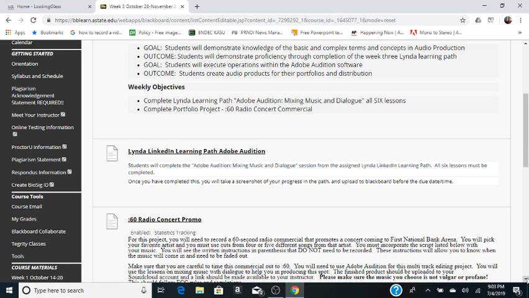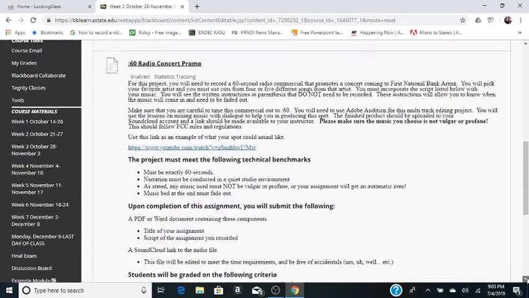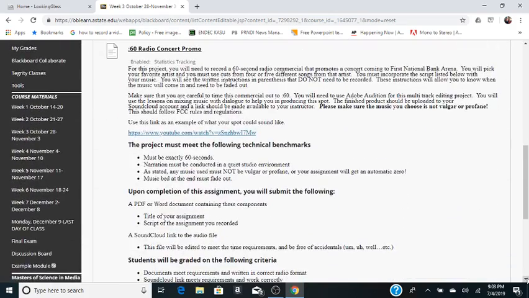Let's take a look at the radio concert commercial. We've all heard of the radio concerts. Concerts that come into the area, the First National Bank Arena and others. Maybe some of your favorite artists have come in, and you might hear on the radio some really, really cool radio commercial for this. For this project, you'll need to record a 60-second radio commercial that promotes a concert coming to First National Bank Arena. Now, you can pick from your favorite artist. You must use cuts from 4 or 5 different songs from that particular artist.